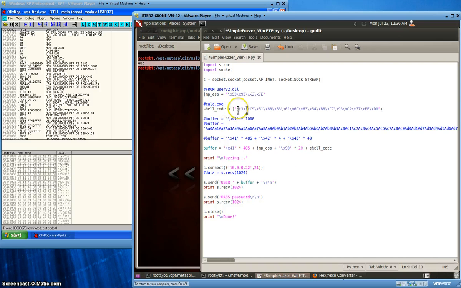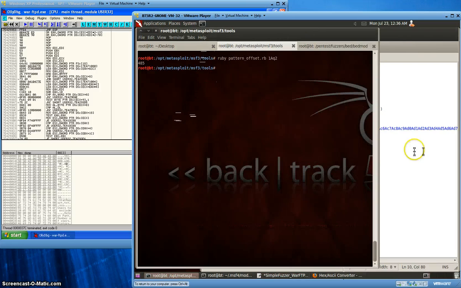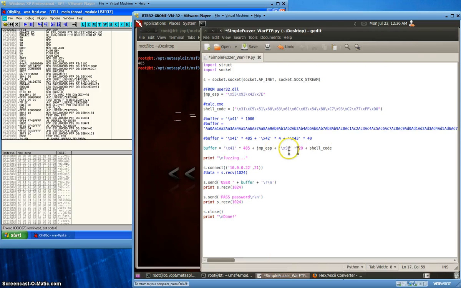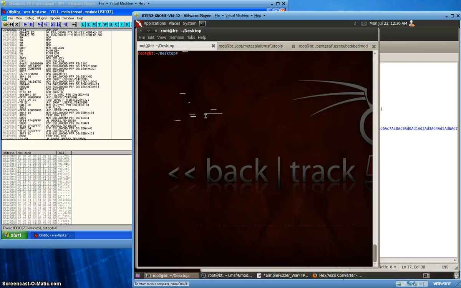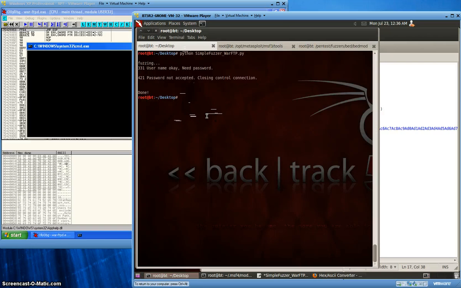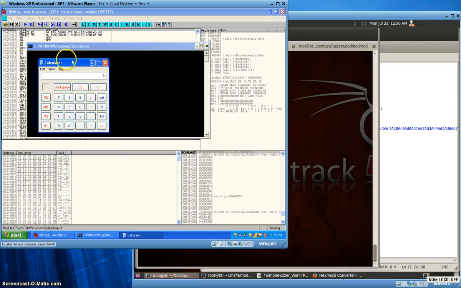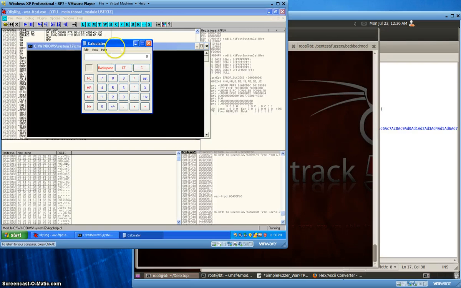For the shellcode I just used the same shellcode from payload 2, which is just going to fire off calculator.exe. At this point I didn't do much more testing. I just decided to build the sled and the shellcode and see what happened. So I clear that out and run the simple fuzzer, and you can see on my target system that calculator.exe did fire off. So at this point I was successfully able to exploit War FTP.